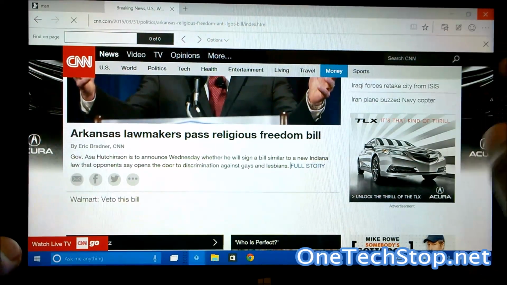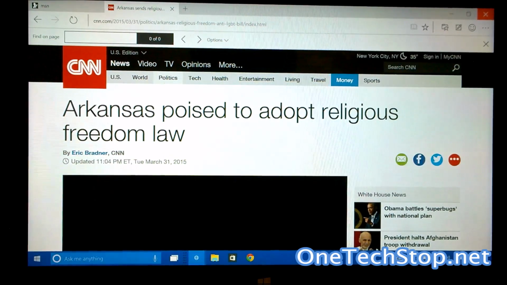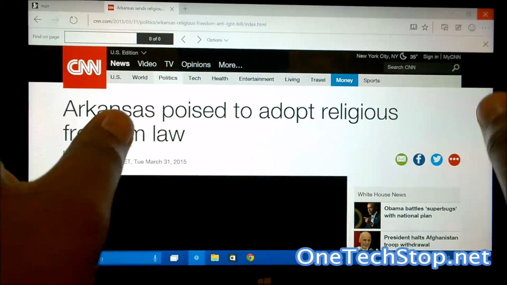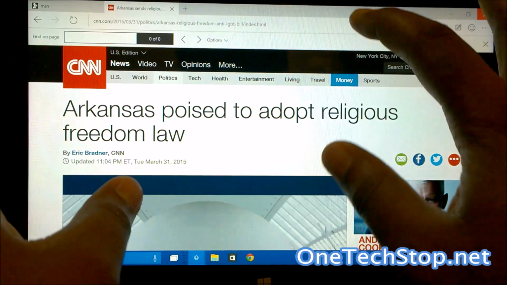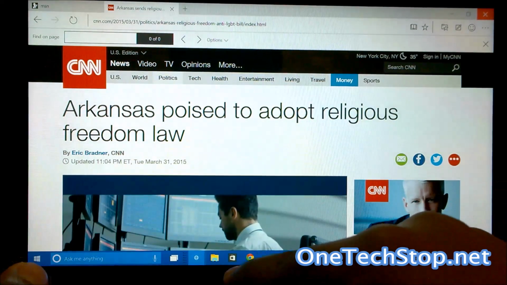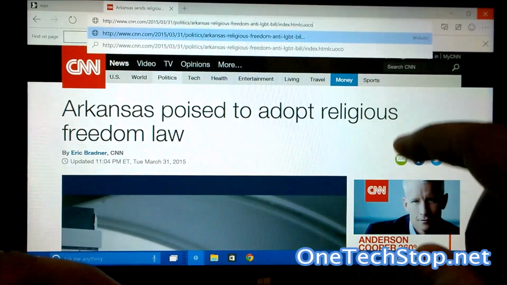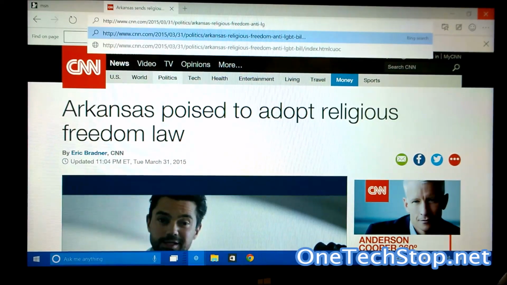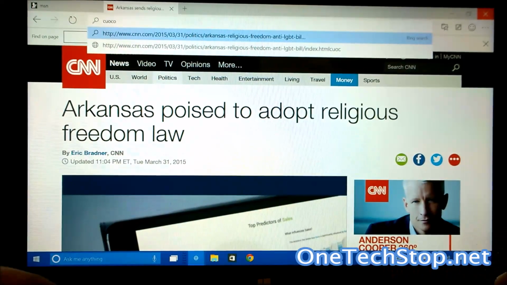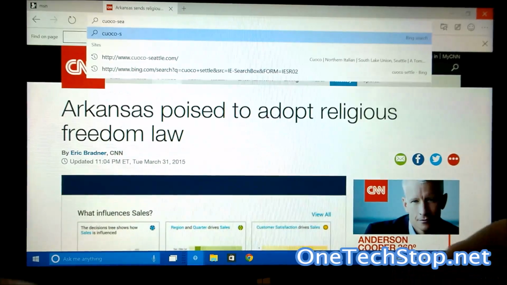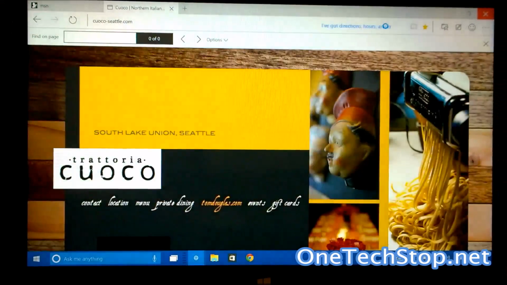So what else? The main feature everyone wants to take a look at is the Cortana integration into the browser. It's not fully integrated yet, but I'm just going to do a quick demo of what is. So let's go to this website. Microsoft used this to demo.